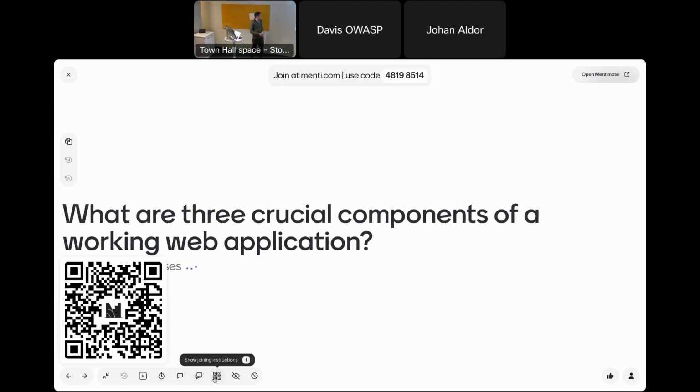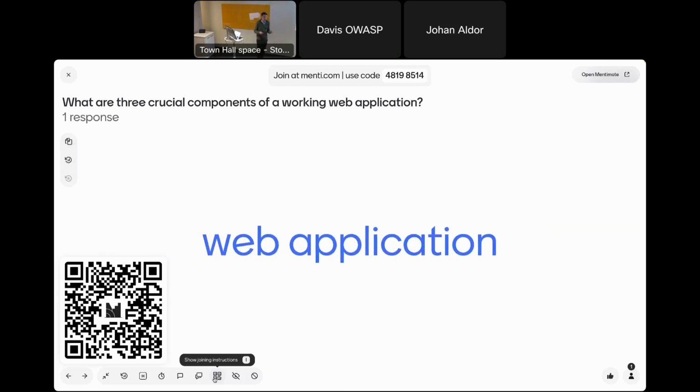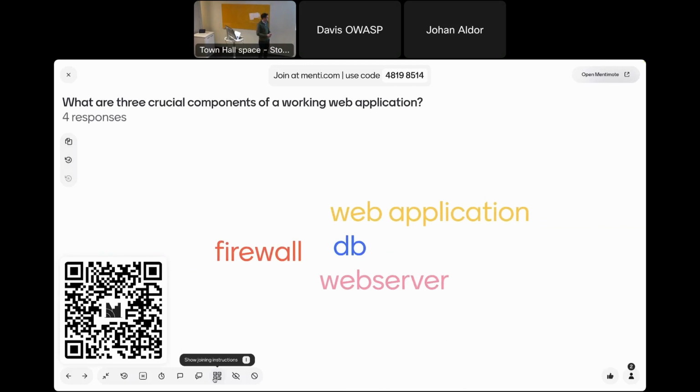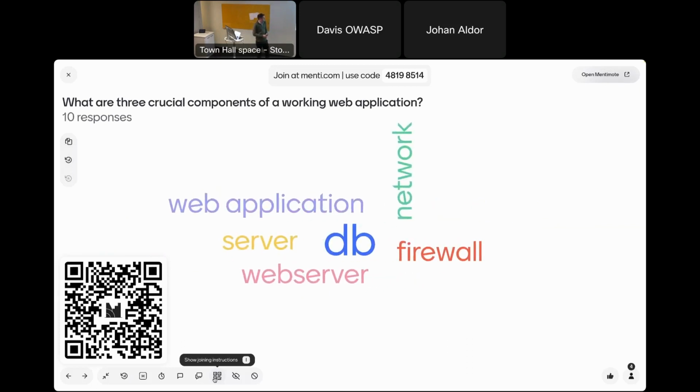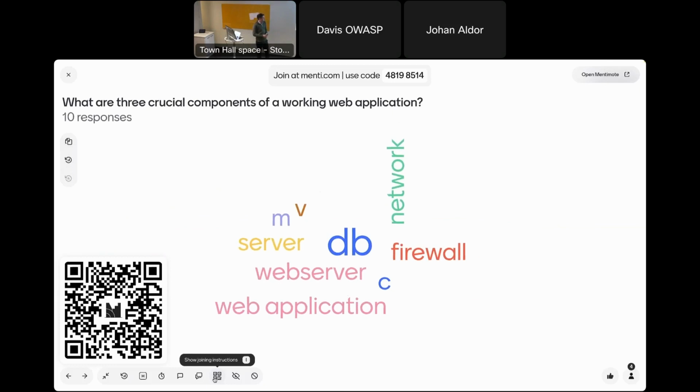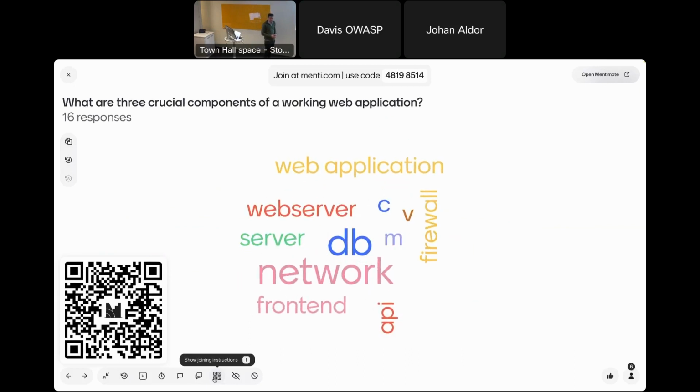The question I wanted to ask is, when you think about your web application, what are the three crucial components that you have? What needs to be working for people to be able to reach your web application? Definitely onto something here. Feel free to fill in.